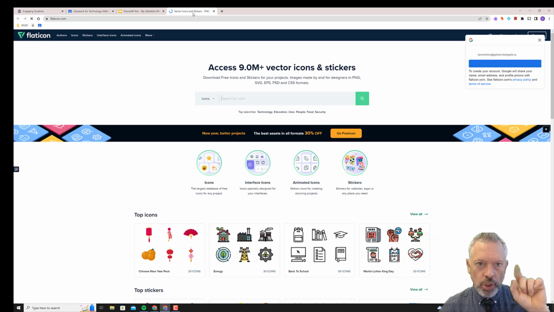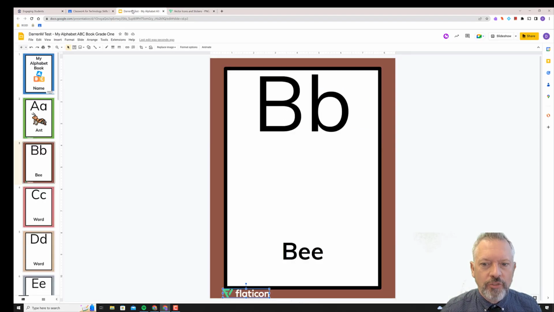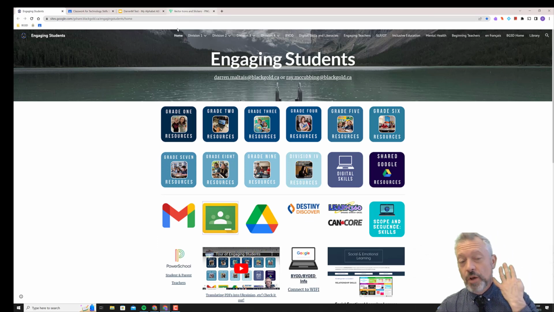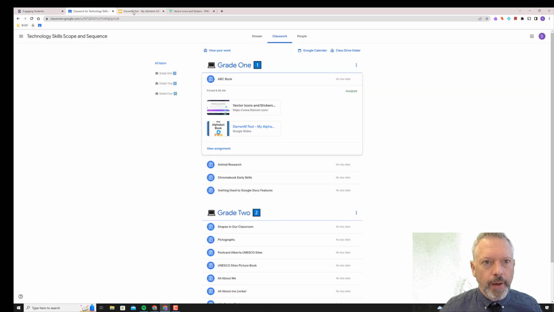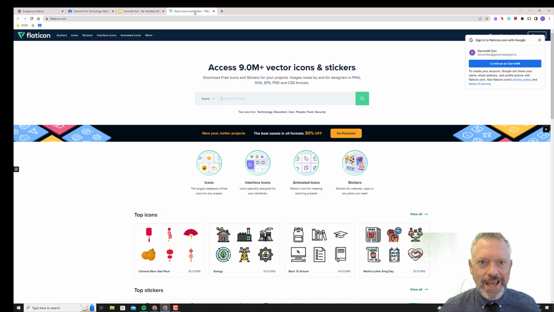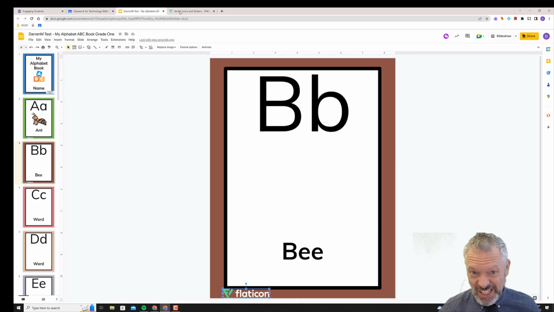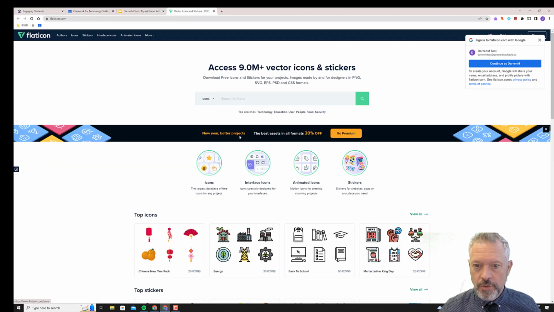And look carefully up at the top, your alphabet book is still there, right? Still there. And that's something I really want you grade ones to get used to. Classroom is still there, Engaging Students is still there. I have 4 web pages open, and grade ones often get lost because of different tabs open. So you always keep your eye up there at the top on which tabs you have open. Engaging Students, Classroom, my slides, and I have Flaticon.